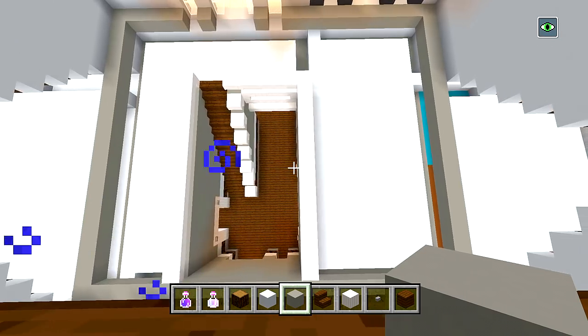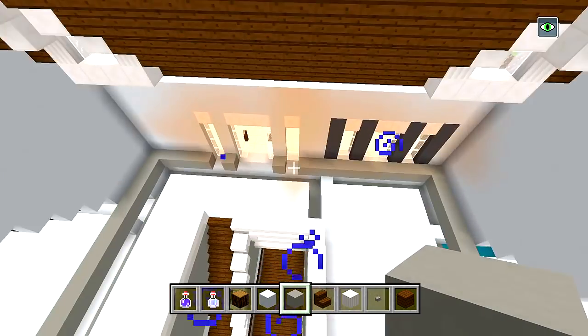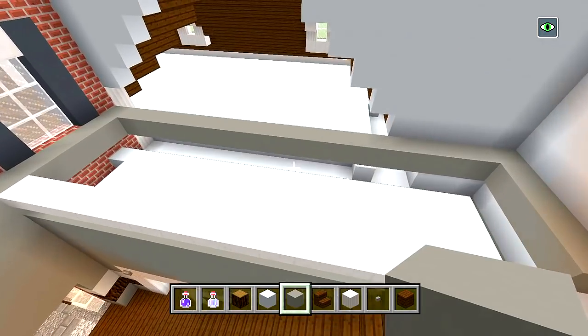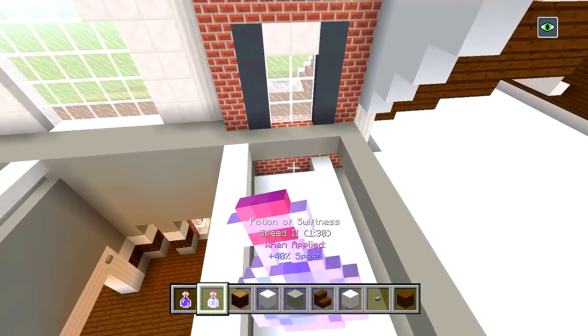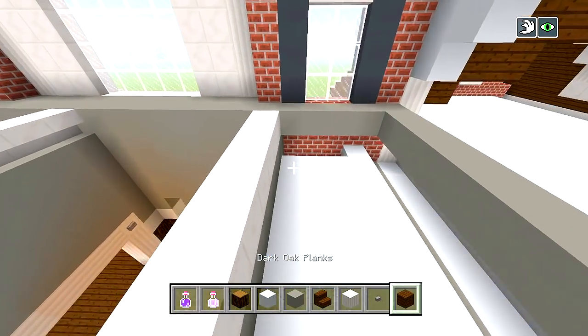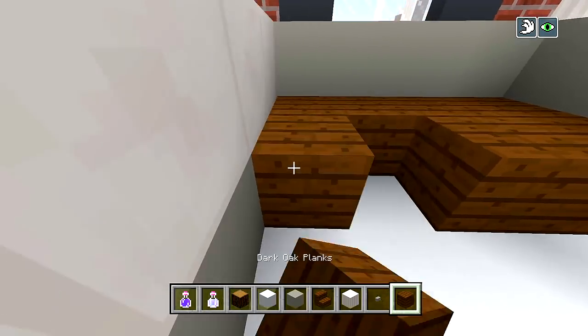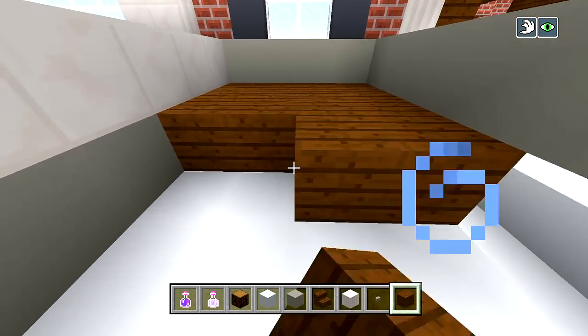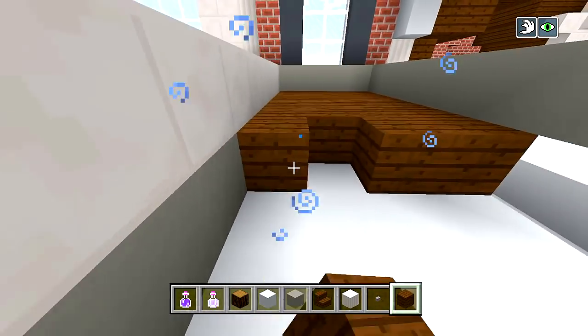Okay, so now we have the shape like that with the light gray concrete. Let's grab our potion of swiftness, and before we go any further, let's fill in the floors with our dark oak wood planks, just within the shape of the light gray concrete.